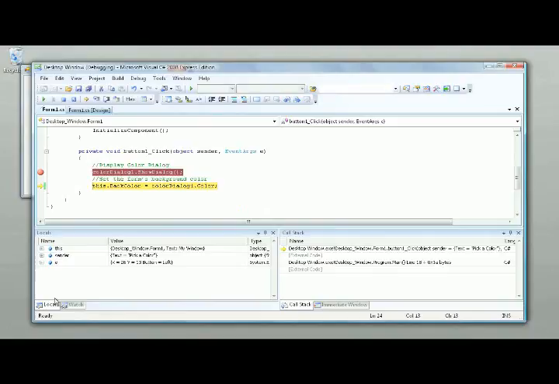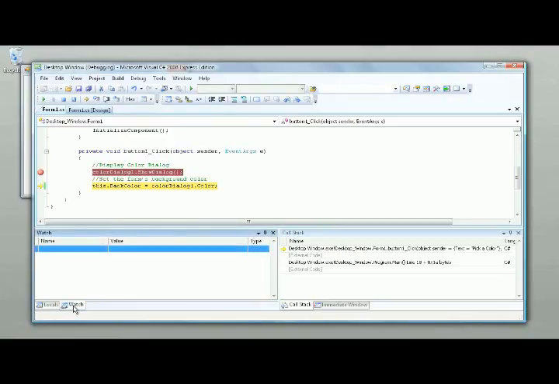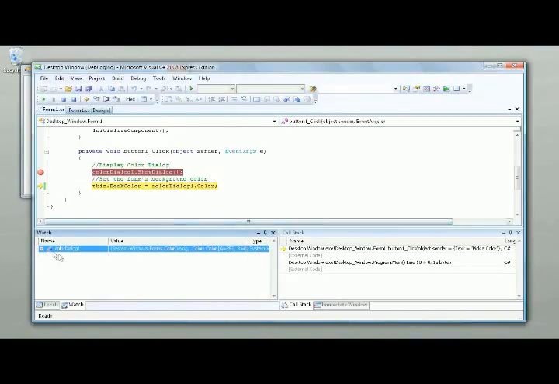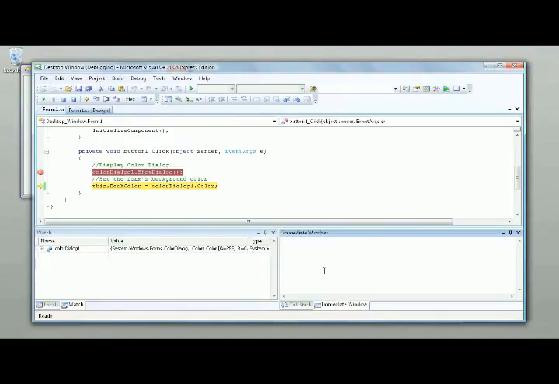The Locals window shows you all the variables local to the currently executing method. The Watch window is good for adding any variables or properties and examining them in more detail. The Immediate window is like a scratchpad where you can perform quick calculations, print out values, and execute commands.